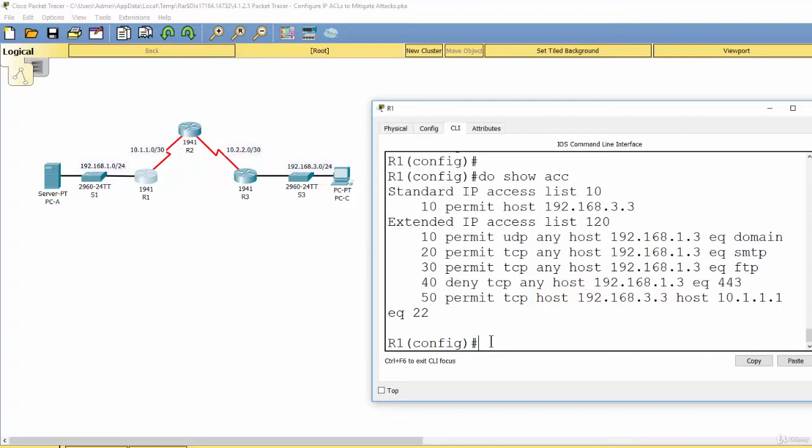And step 3, apply this access list to an interface. So which interface can we apply it to? As you can see, because this is a standard access list, we should apply it as close to the source. So we should apply it to the S0/0/0 of router 1.